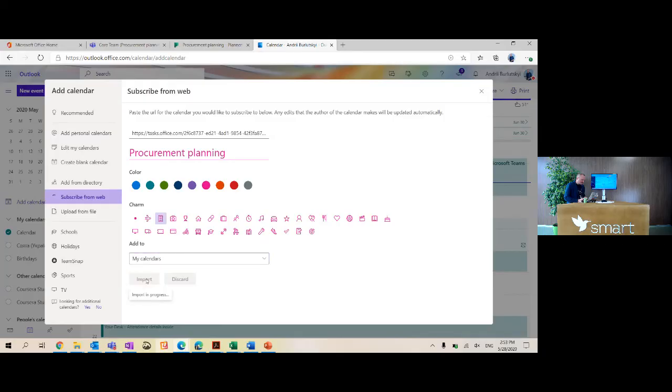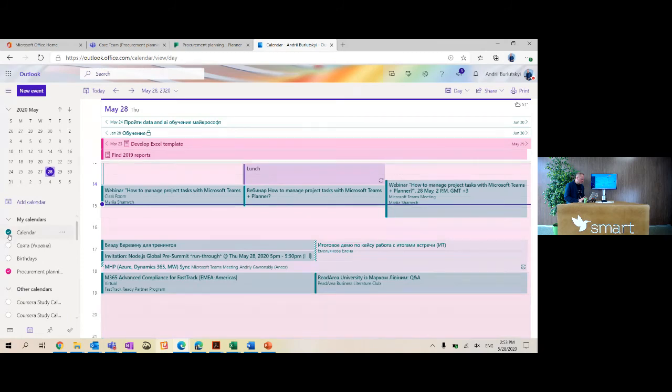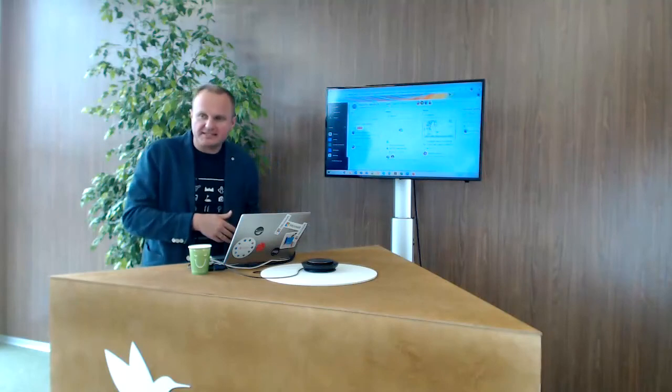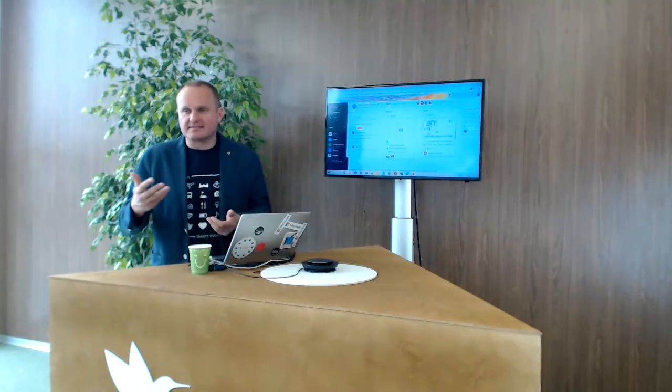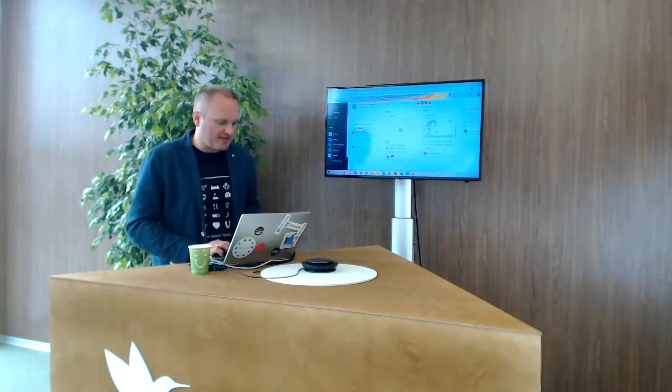Import. Done. So here is my procurement planning. Here is the calendar. So tasks are assigned as meetings to your calendar. The one thing you can do now is to decide when, during the day, you are going to execute and complete those tasks. For this, you open the task, you edit it, you edit the time when you complete it, and you make it according to your day.